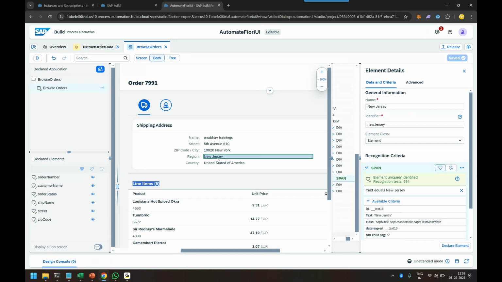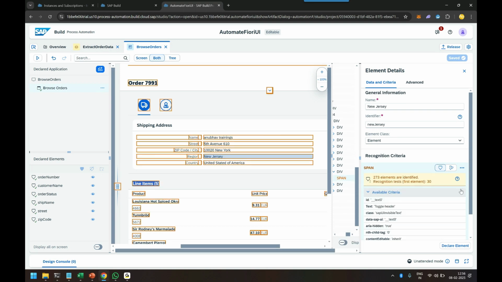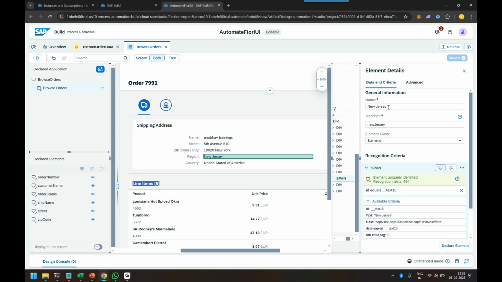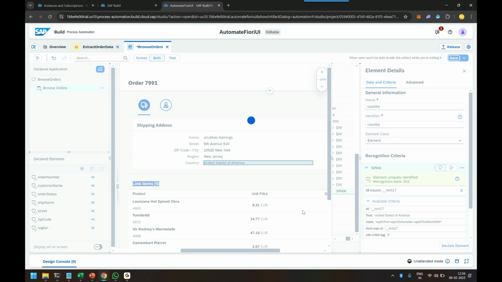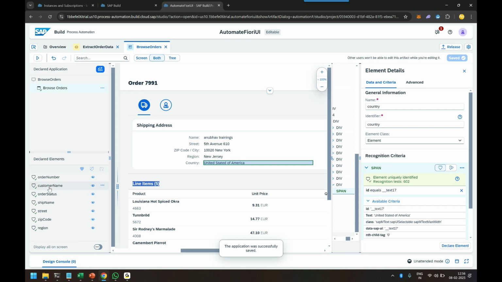I will choose then the region, remove here, add the ID, add the region, declare element, select country, remove the text, add the ID. Perfect. Save so far whatever work you have done. So all this information we captured.